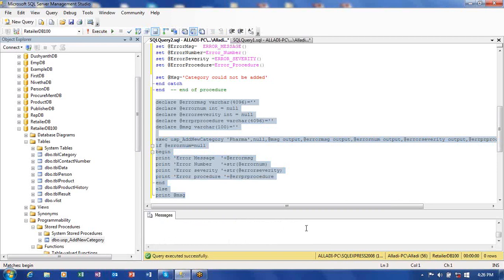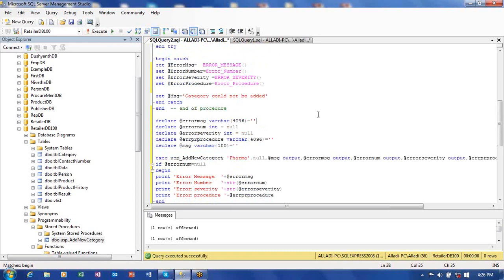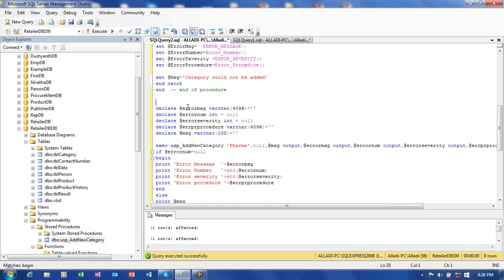It says one row affected. We are getting a message like this: one row affected. But see, whenever it's executing like this, it's going to send back such kind of messages. In order to stop such messages, we need to use SET NOCOUNT ON. So in the procedure, or somewhere here, I can do it. Right, SET NOCOUNT ON.